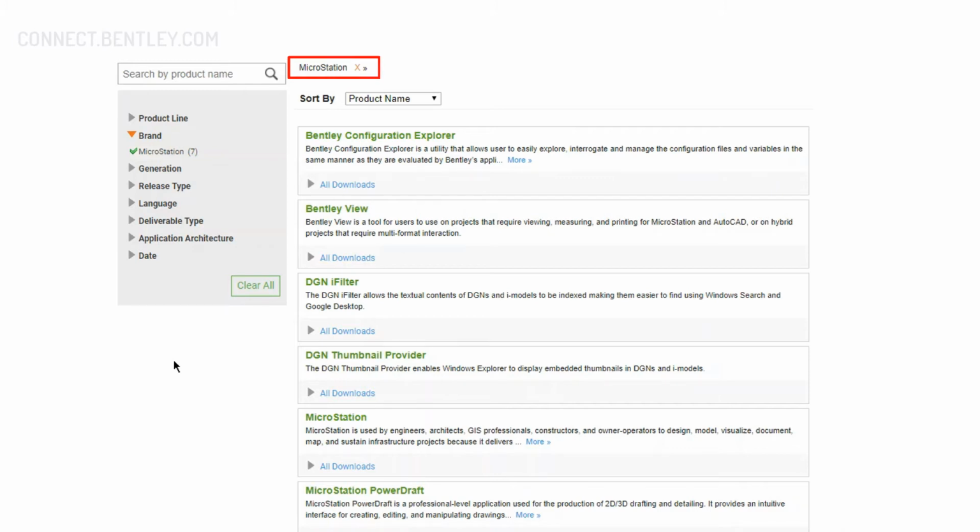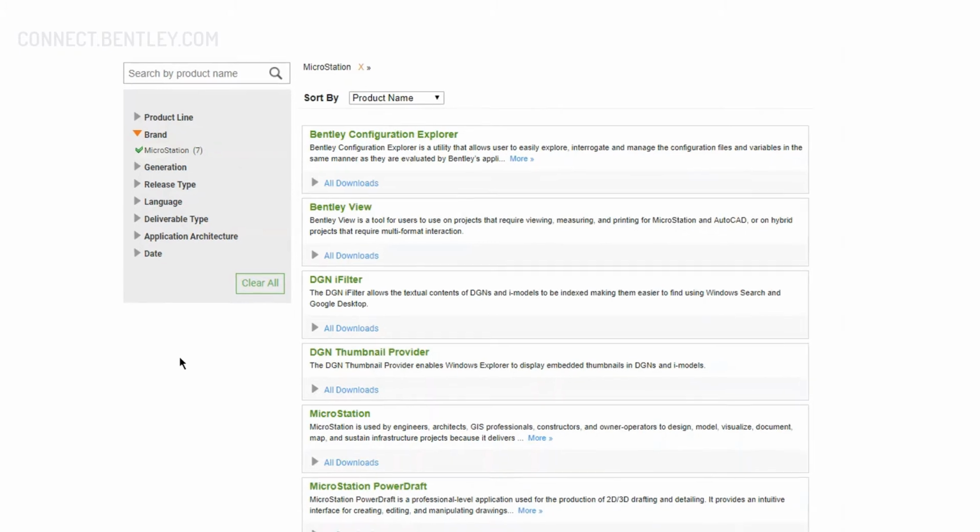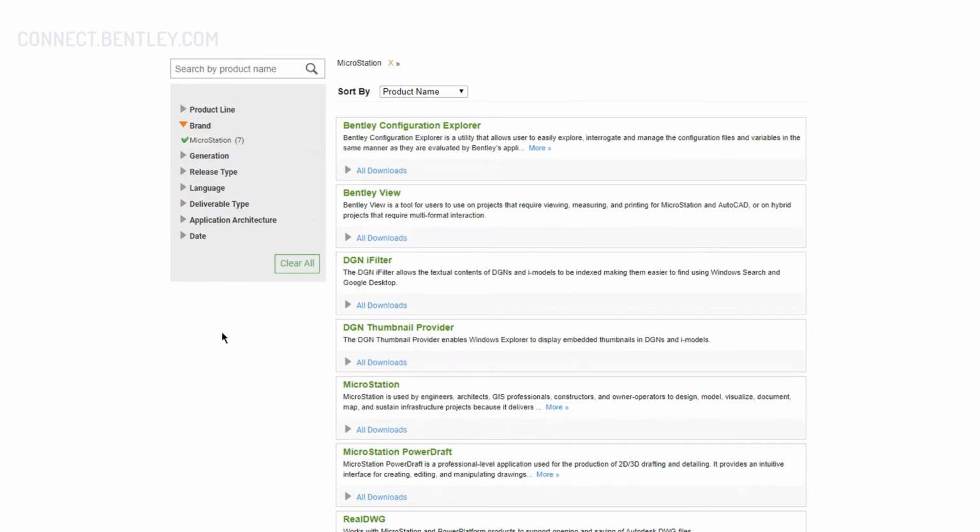As with all filters, clicking the X will remove that particular filter. Another important filter that, if not already selected, is generation. As with many Bentley products, there can be several different generations of software currently available for download by our users. MicroStation, for instance, provides two generations, the most current one, Connect Edition, and the older V8i generation. For this video, we'll stick with Connect Edition.